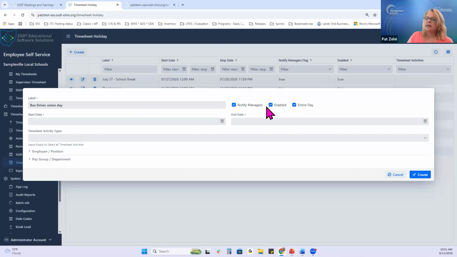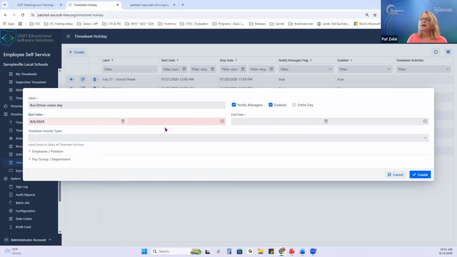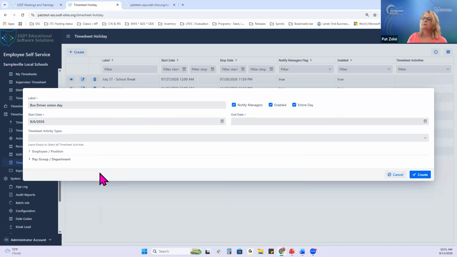You have the ability to enable this timesheet holiday or not. And you have the ability to choose if it's for the entire day or not. So if you unselect the entire day, then you have the start date and the times that you can choose. Or you say for the whole day.